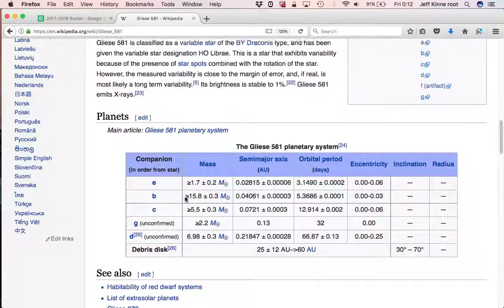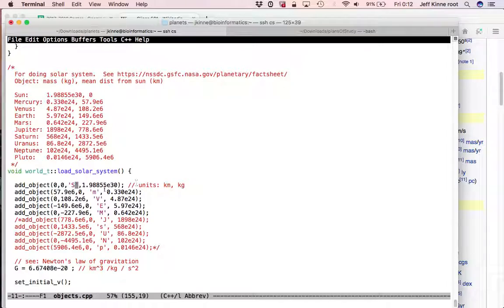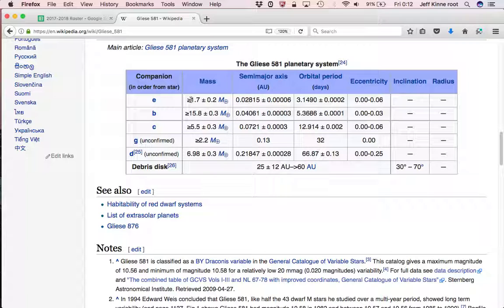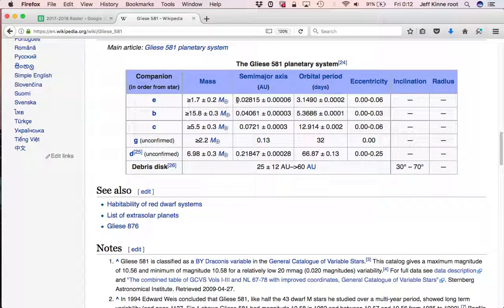So we could go to this system here. The star here is estimated to be 31% the mass of the sun, so you could put that in there. And then the planets are estimated to be, okay, 1.7. This is 1.7 times the distance. Sorry, that's the mass. So 1.7 times as massive as the Earth. So you could compute that. And then the distance, much closer than the Earth, 0.028.